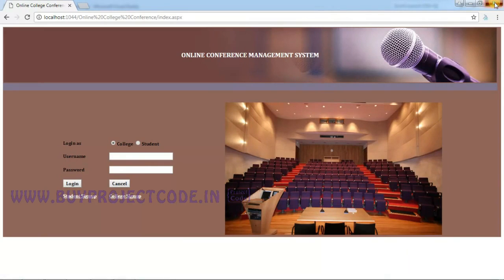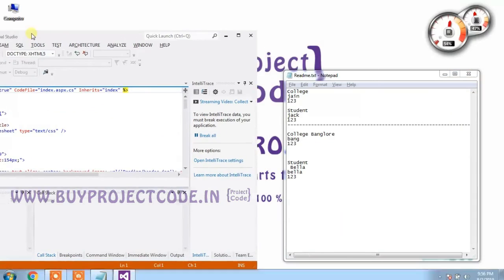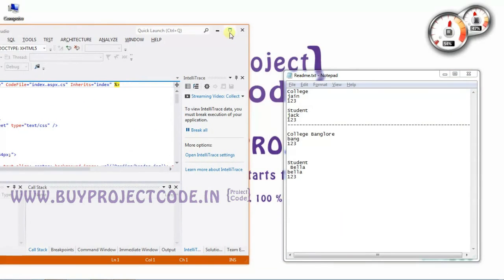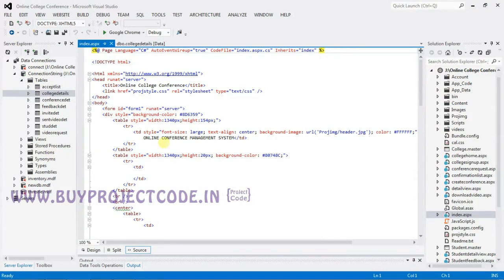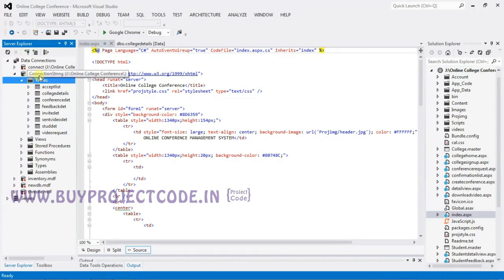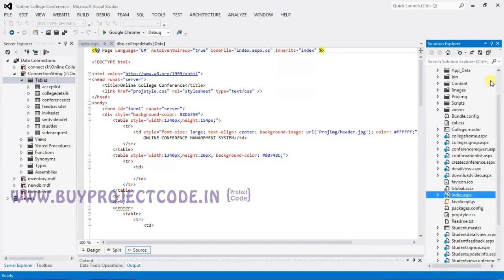Let me show you the coding part. Close the browser and then click stop. We have two important explorers here, Server Explorer and Solution Explorer. In the Server Explorer, you can see the databases, and by selecting the respective database of your project, you can see all the tables corresponding to the project. And in the Solution Explorer, you can see all the files and folders.